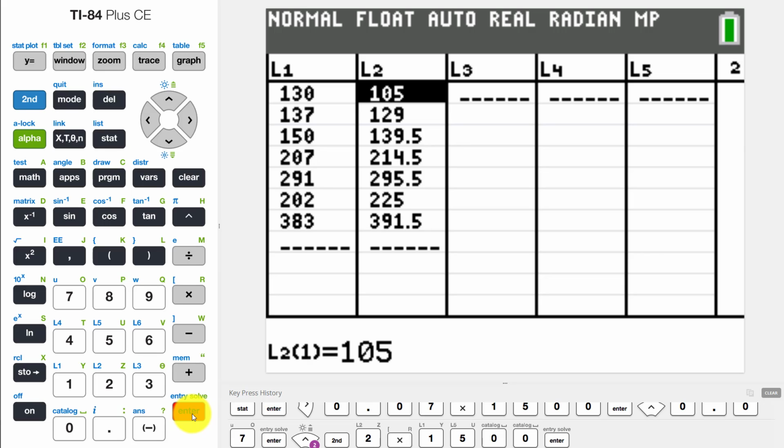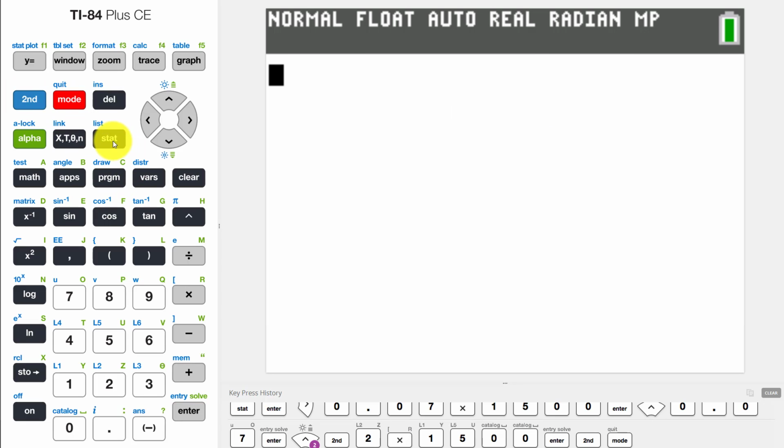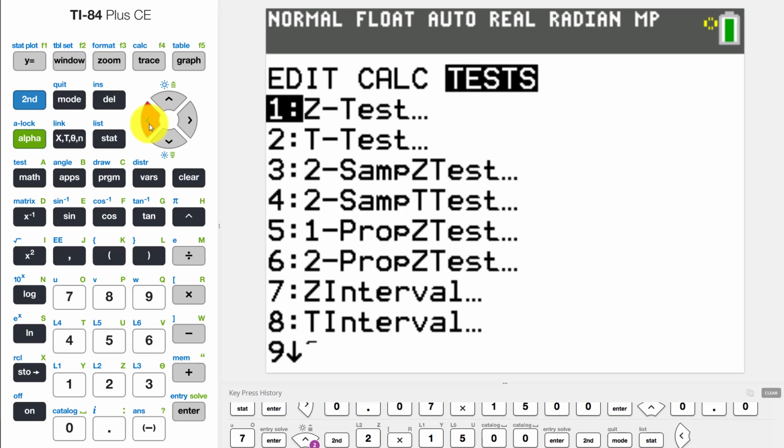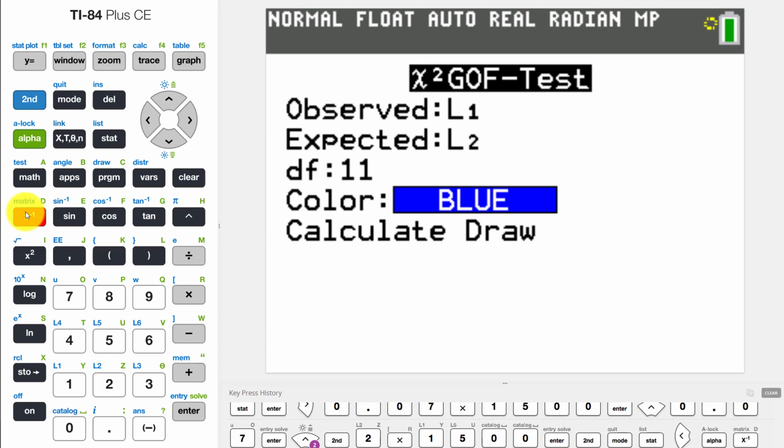So at this point, we're ready to run the test. And so if you're using a TI-84 or a later model, it's going to look like this. You're going to quit this. You're going to go back to the Stat menu. You're going to go to the Testing submenu, and you're going to select the chi-squared goodness of fit test.